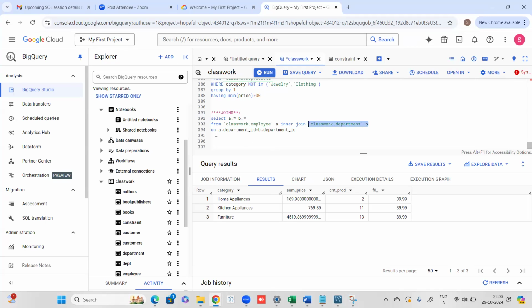Now ON is very important in a join because this is where all of the primary key, foreign key logic comes in. So we know that the joining key between these two tables is department ID. Now, how do I define that in the query? So we say table A inner join table B on what key? A dot department ID is equal to B dot department ID.